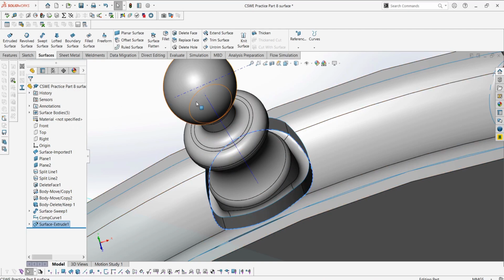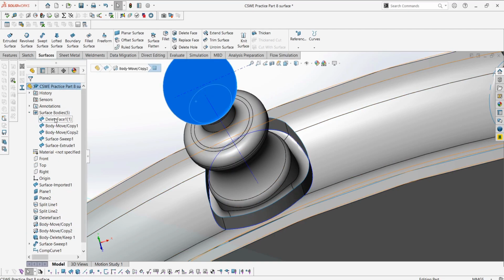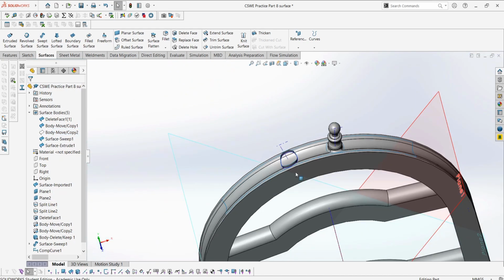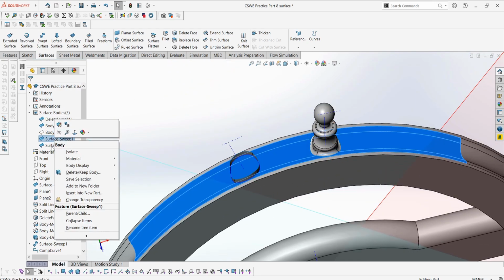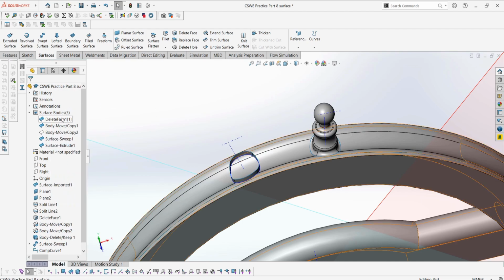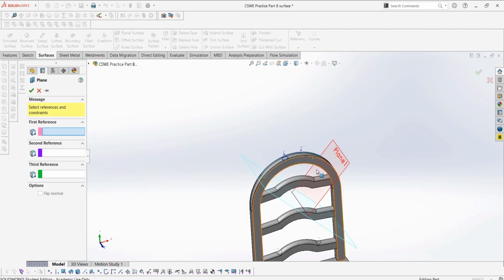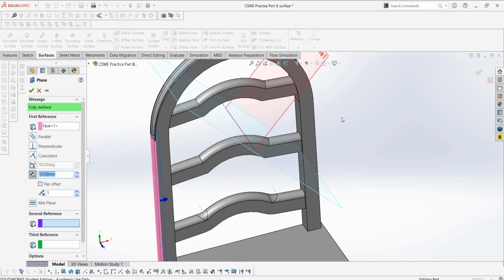Can hide this guy just to make it a little bit easier for us. Where is it? This guy right here. And while we're at it, we'll hide the other guy. Where are you? Here. And I guess while we're at it, let's just do two at once. We'll create a midplane here.